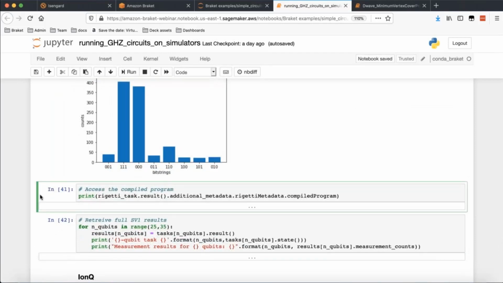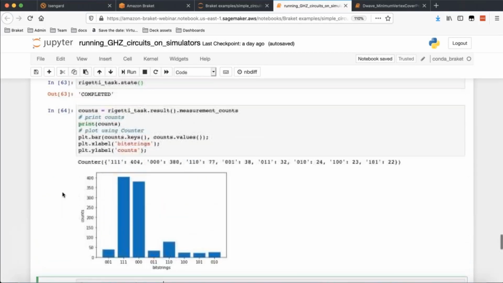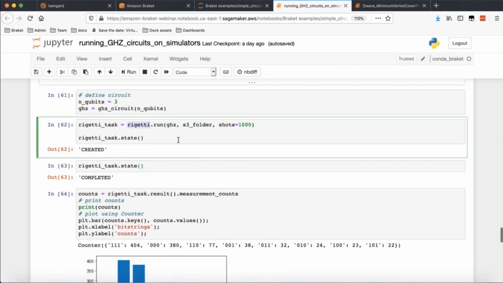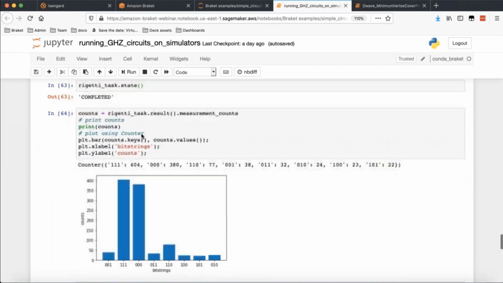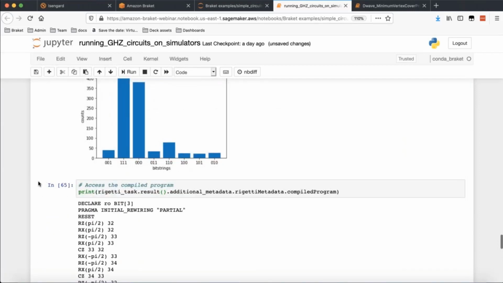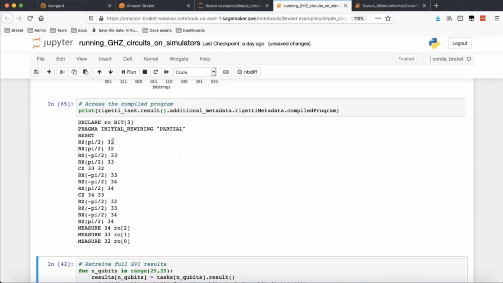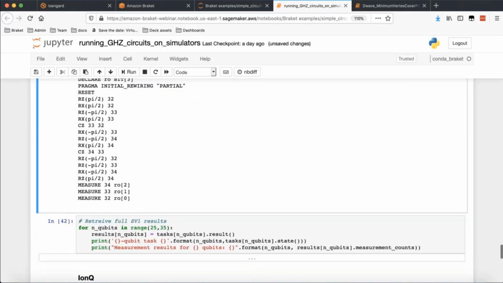We can also access the compiled program. So what happened here, to make a step back: when we submitted the Rigetti circuit, under the hood, there were a number of compilation steps to compile the circuit onto the actual Rigetti device. And we can access the final compiled circuit. So you see here, instead of qubits 1, 2, 3, it was mapped onto the actual qubits on the Rigetti device number 32, 33, and 34, because it takes into account the actual noise levels on the different qubits. And so this is the actual circuit that was executed on the device.